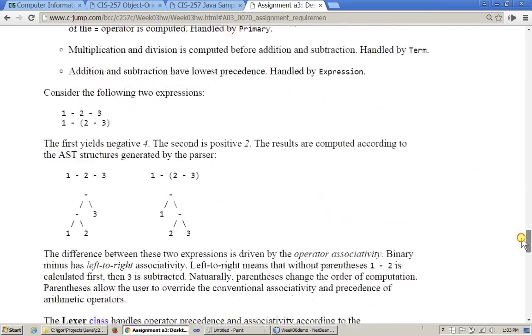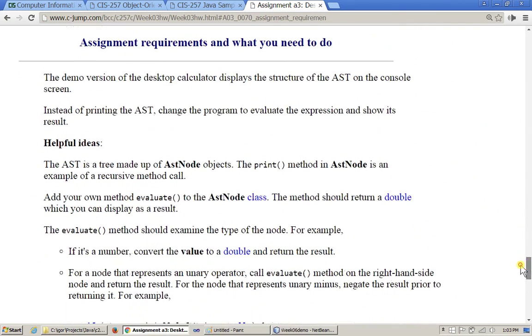Okay, and then it comes down to assignment requirements and what you need to do. The demo version of Desktop Calculator displays the structure of the AST, Abstract Syntax Tree, which is constructed as a result of successful understanding of the input provided by the user, which is supposed to be an input which can be recognized by the lexer as an arithmetic expression. Right? So instead of printing, change the program to evaluate the expression and print the result. Right? Print the result.